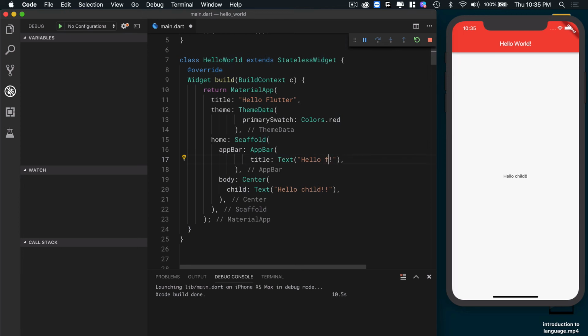So let me change it to hello Flutter. Okay, and there is a body in the scaffold. In the body parameter I am passing the single child widget, which is the center. In the center I am passing the child widget, which is text, and in that I am passing hello child. So let me change it to hello world. Now the red color, I want yellow color. Okay, so let me save it and hot reload it.